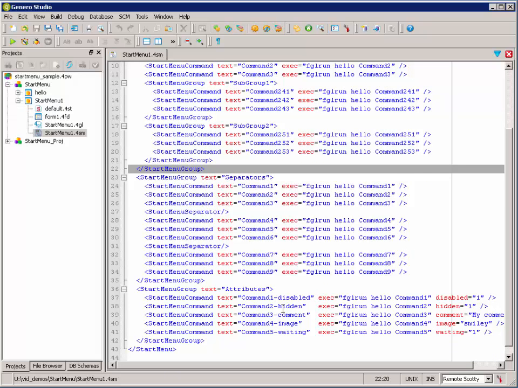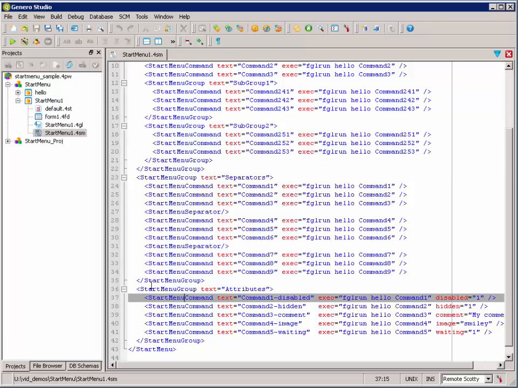Now there's some additional attributes that you can define for your start menu commands and your start menu groups. For example, you can disable a start menu group or command. So if you have particular users that don't have access to a set of programs, you might just disable, which will gray out those options to those users. You can hide a start menu group or start menu command. Here command 2, which is the name of our start menu command, is set to hidden, so it's not going to appear in the start menu at all by default.